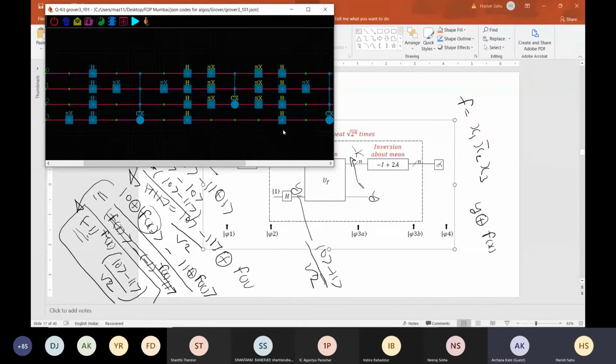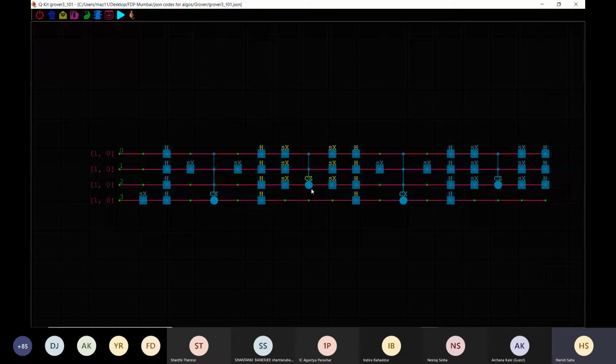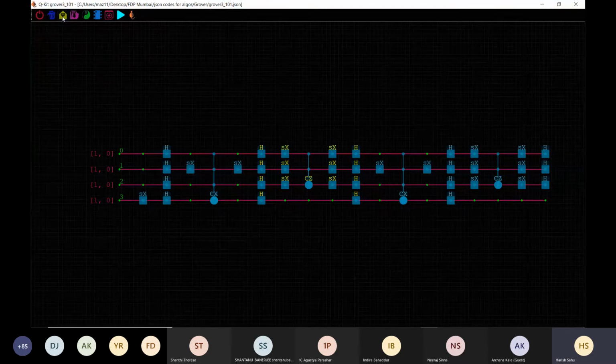So it is fixed. The only thing that is problem dependent is this oracle implementation. And lately we are finding that it is similar to the Deutsch-Jozsa. If we are able to construct it there, then we can construct it here also. Once we have done this oracle and this inversion about mean operator, the same thing we have done 2 times.